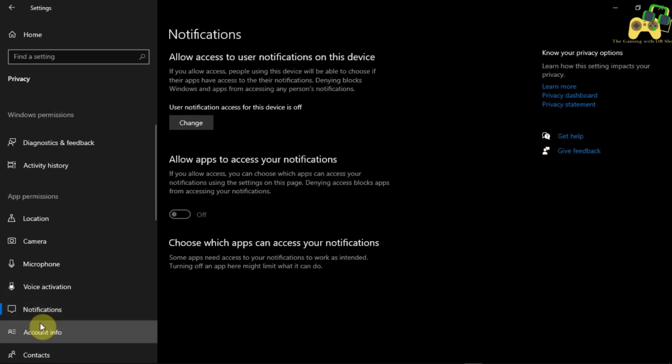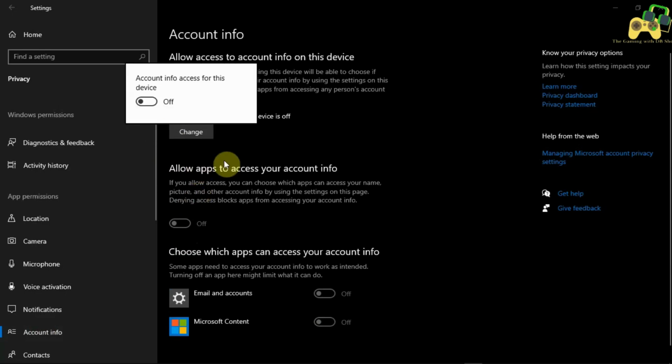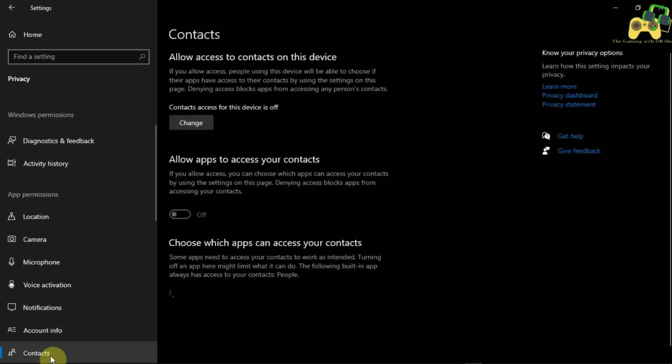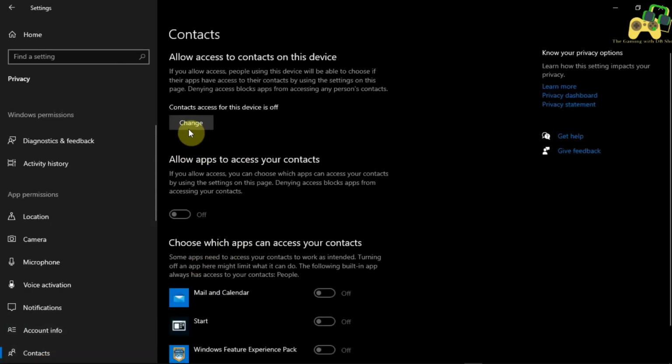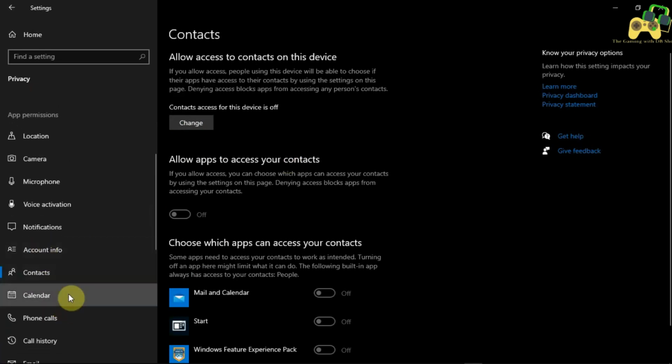Okay. Next you need to go to account info. You need to disable this as well, and then go here, change, and disable this as well. Then go to contacts. You need to switch this off as well, and go here and switch this off as well. Then you go to calendar.